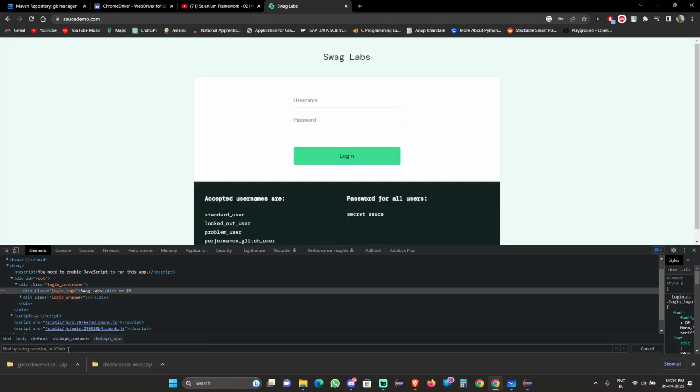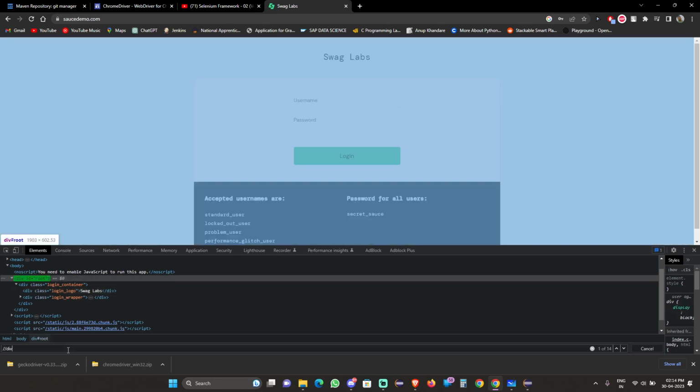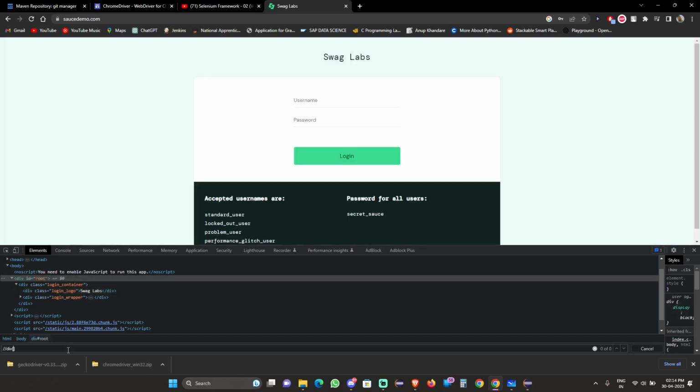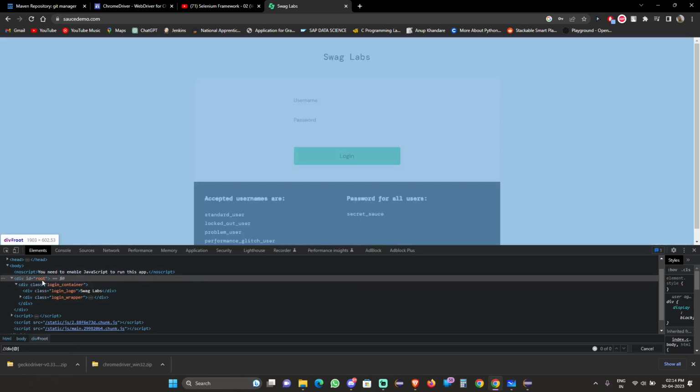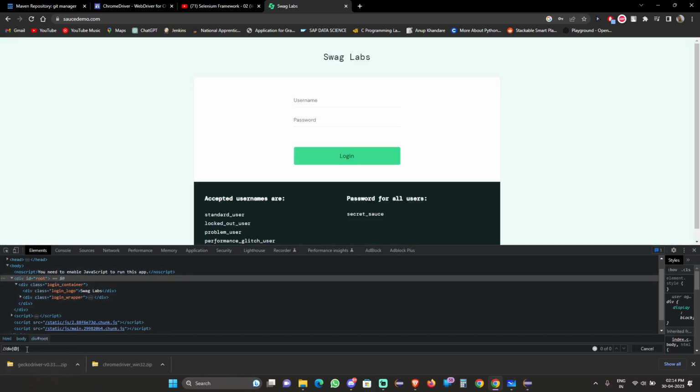Here this new input text will be coming, /div, square braces, inside the square braces @. So this is the tag name, and this is what we are going to give as the attribute name.